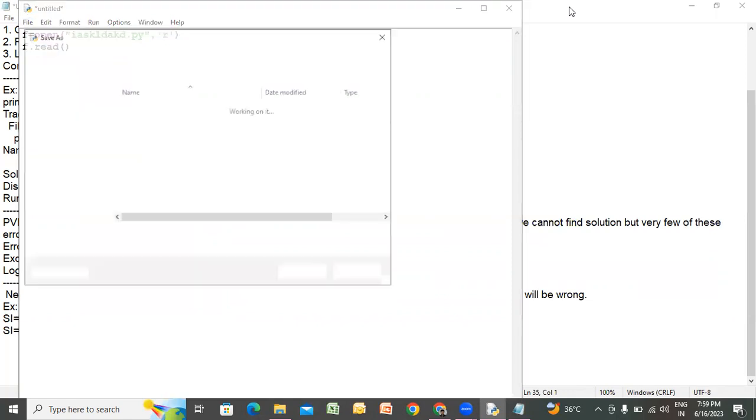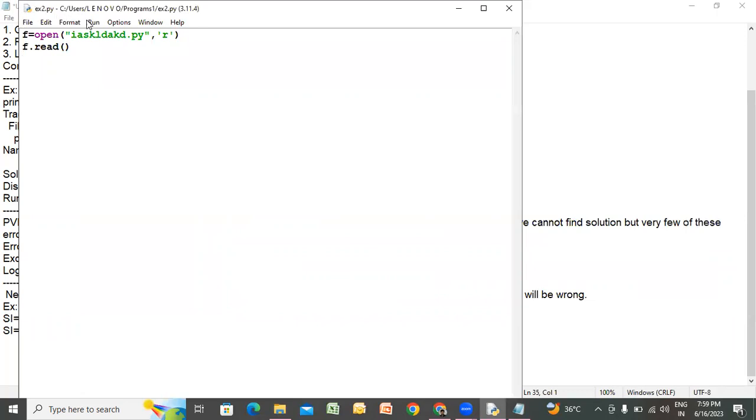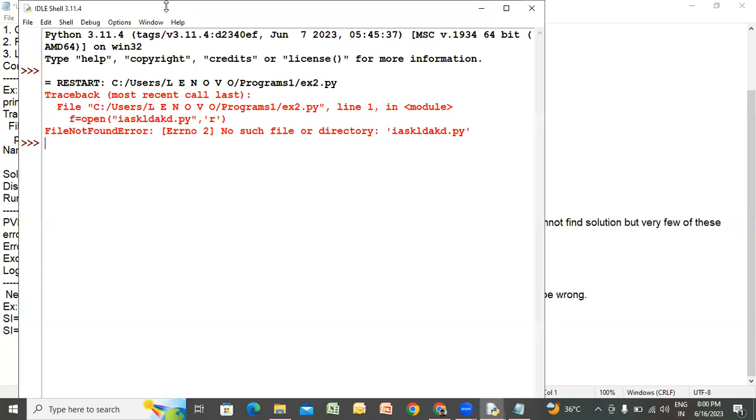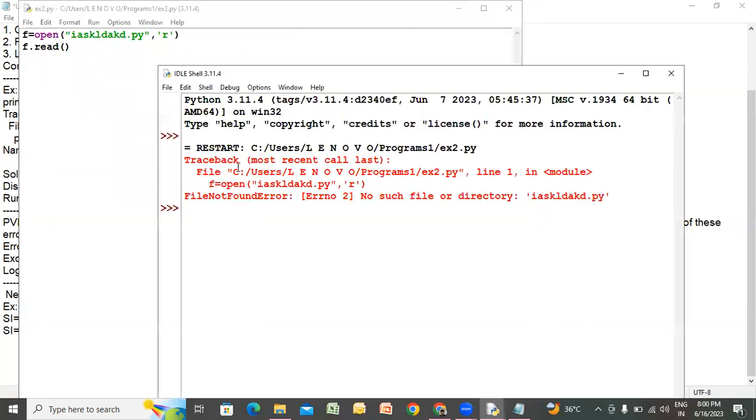If I save this program as ex2 and check, again you'll get an error. File not found error. Because that file is not really there. It is not an exception but an error. No such file or directory. There is no file with that name. Okay? Like that.